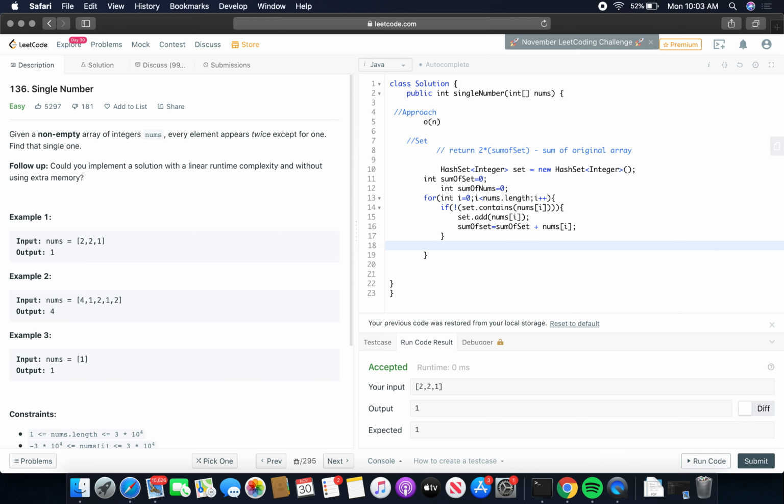In case it is already there, then there is no need to do anything for the set. Sum of nums is equal to sum of nums plus nums of i. If the element is already present, we will just take the sum of that element in order to get the sum of the array. Now we have to return 2 star sum of set minus sum of nums. So this will give us the element which is not repeated.